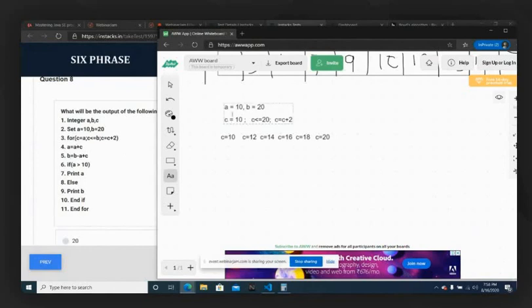What is your A value? A value is 10, and the C value initially is 10. So A plus C means 10 plus 10, 20. So our new A value will be equal to 20. What is your B value? B equal to B minus A plus C. B is 20, 20 minus A, which is again 20, 20 minus 20 is 0. 0 plus C, 10. So our new B value will be equal to 10. So after this first iteration, our A and B values are 20 and 10.